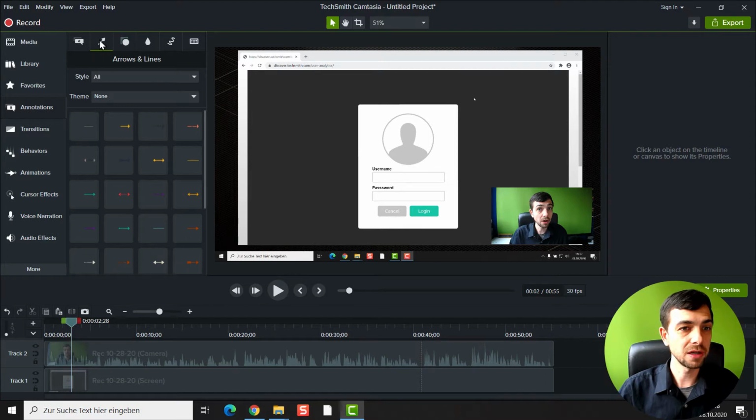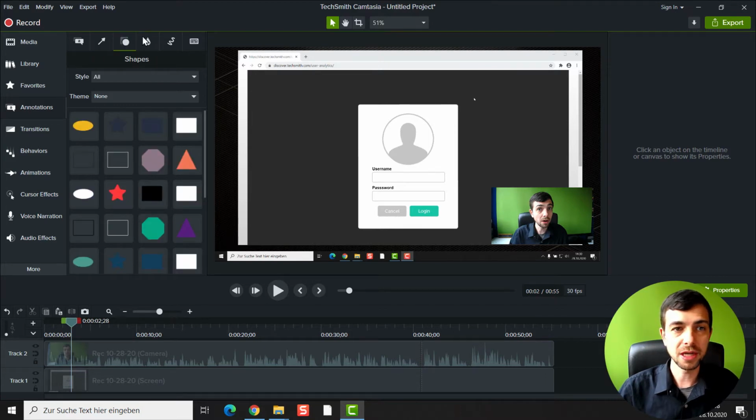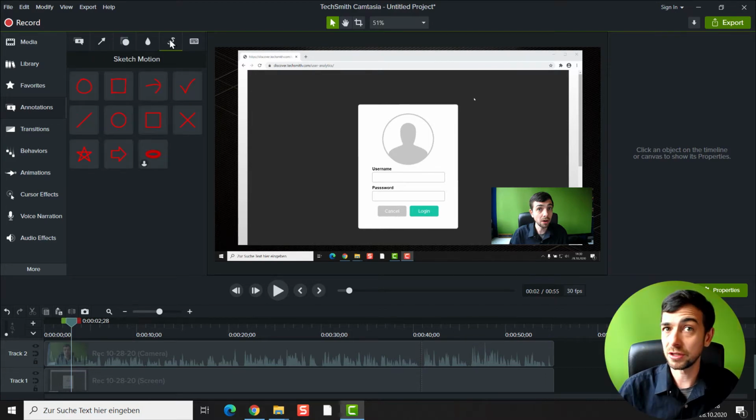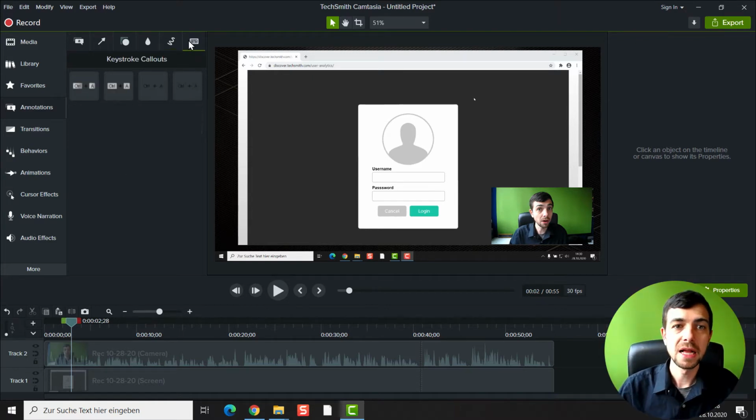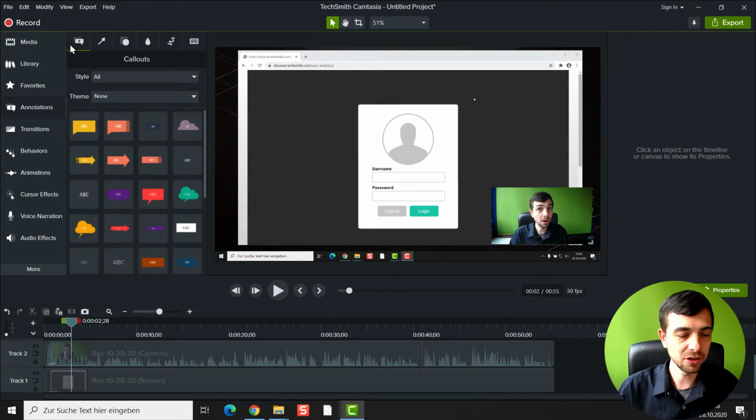We can draw little arrows, we can have boxes and shapes, we can blur things, we can use these animated sketch motion callouts for an additional nice effect, and we can even blend in the keyboard shortcuts that are being used, such as Control X to delete something, etc. Well, for this example, I'm going to take a normal arrow, and I actually quite like this one.